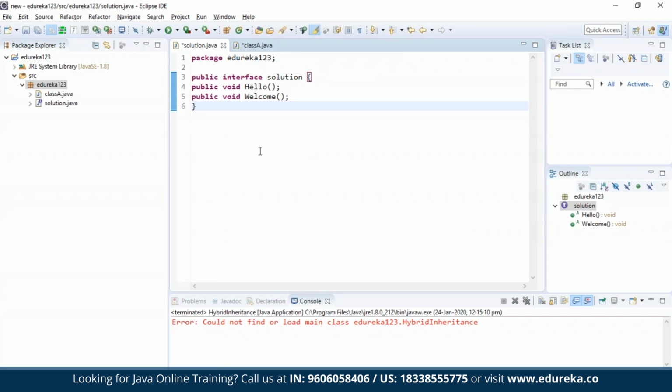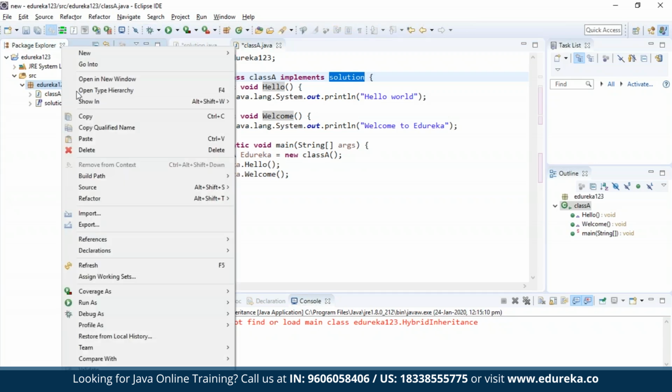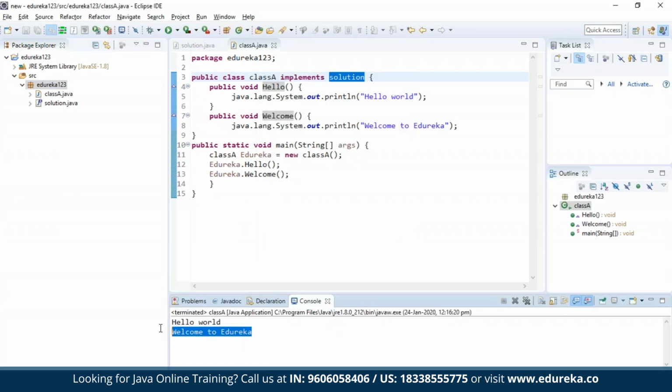So here our interface is called solution. We have declared this interface using the keyword interface. And now inside the interface, we have the following classes. Firstly, we have class A, which implements the solution, which is our interface, and followed by the next class is hello and welcome. And our main method is situated over here. Now let's try to execute this program and see the output. You can see that the program has been successfully executed and the output is also generated, which is the message, hello world, welcome to Edureka.